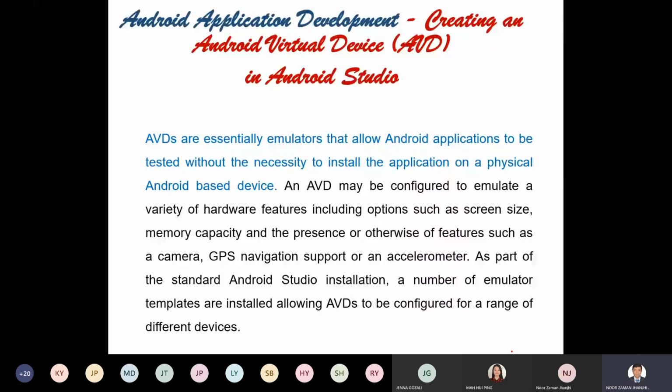These AVDs are emulators. They have very good facilities. They have an internet connection and almost all of the options. You can see that those emulators look like a real cell phone, a real mobile phone, and they can help you with multiple options, the same as what we have on our cell phones.